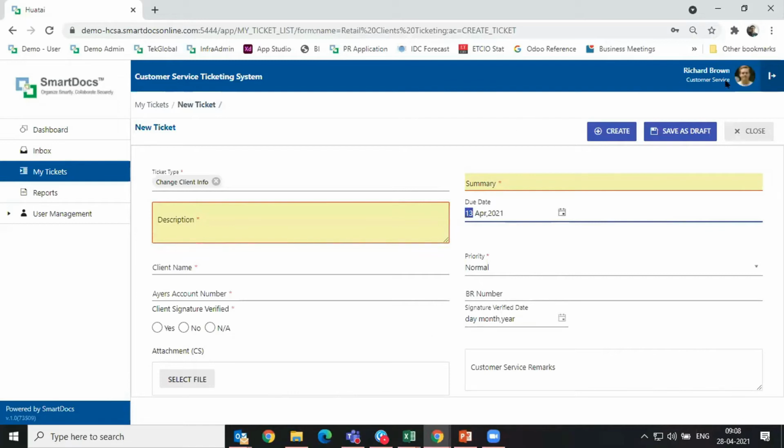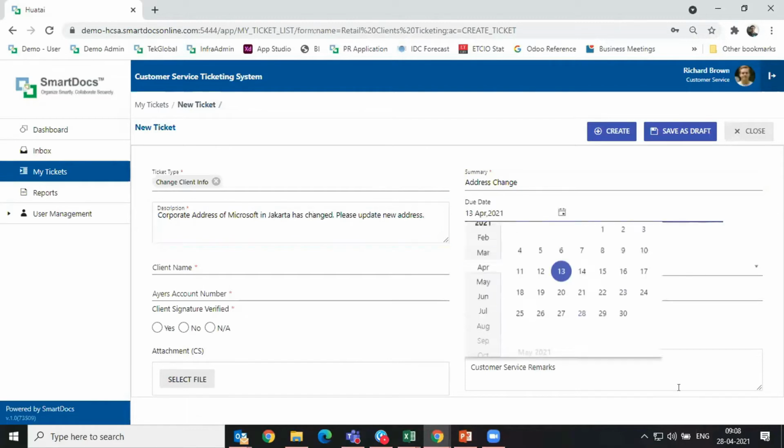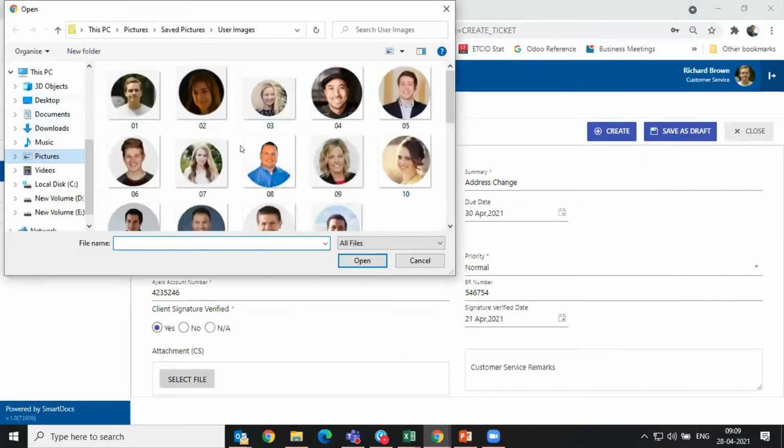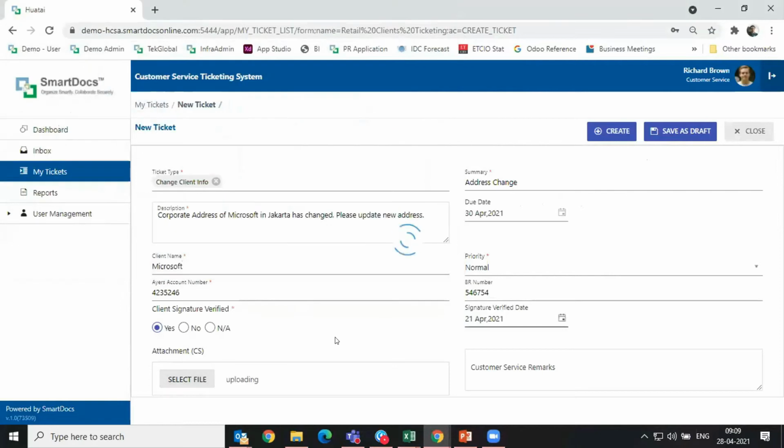For example, let's write address change here. And let's fill every field with details. Its description, final date, client name, priority level, signature verification, data verification, and attach a file if needed. And then add remarks such as please review.